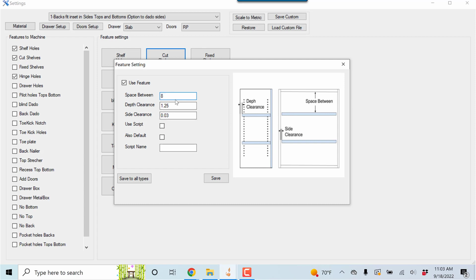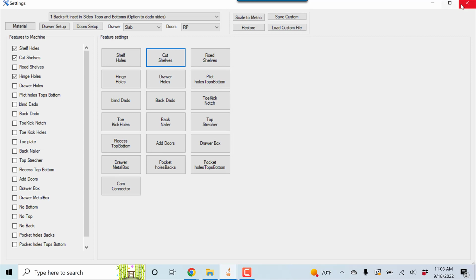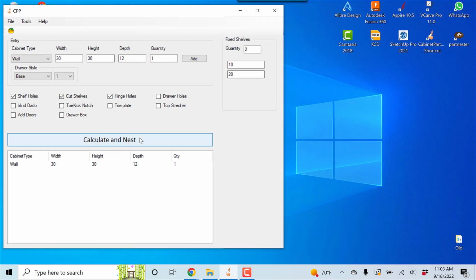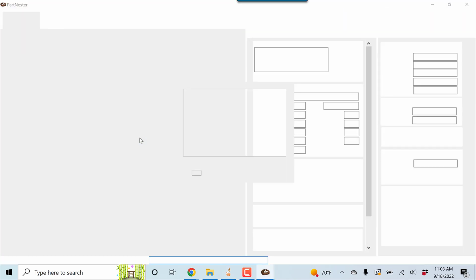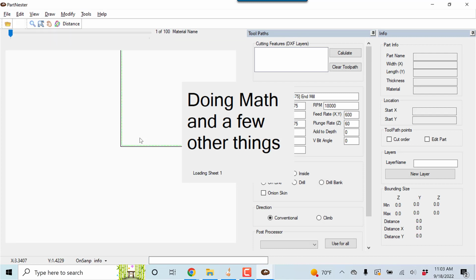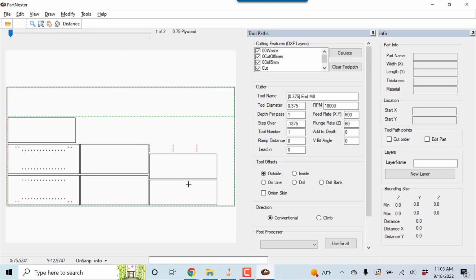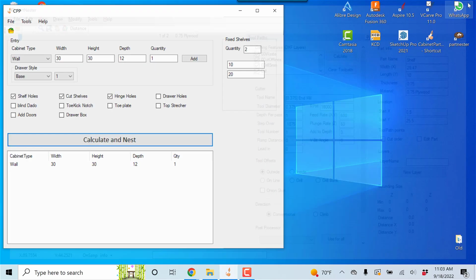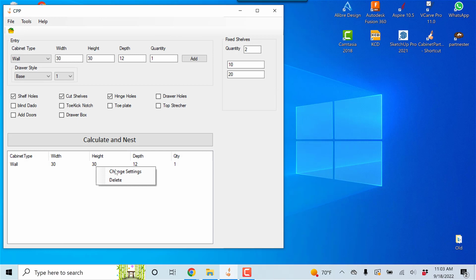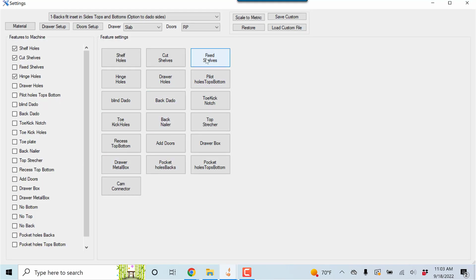So I'm going to reduce that to 8 just to see what happens, and then we'll come back in and change some of the other settings here. And there we have 1, 2, 3 shelves in this case. So let's go back and change that once more. Change settings.